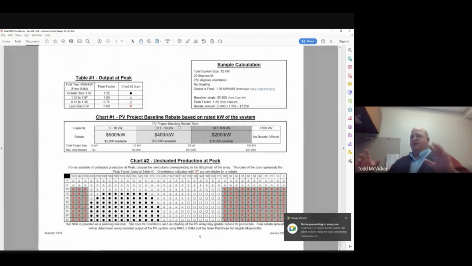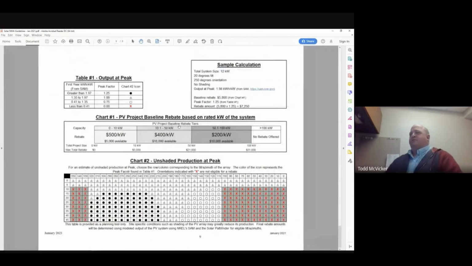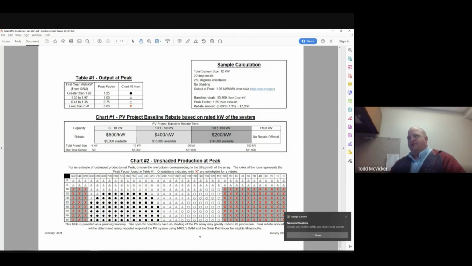Sometimes the screen gets a little smaller on those ones. But so this is the chart I'm referring to when talking about our baseline rebate. This is a great one you guys sent, because the rebate is multi-tiered, based upon the size of the system and also what the output at peak is, also known as the peak factor.